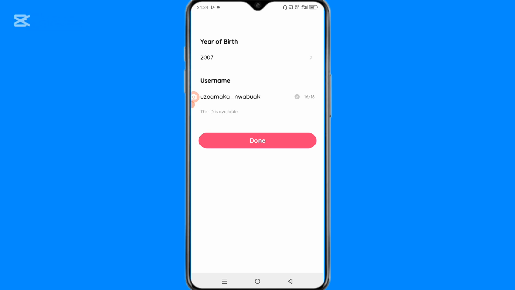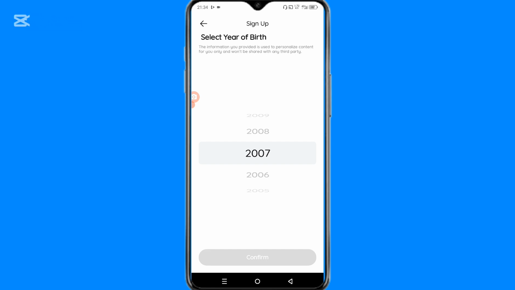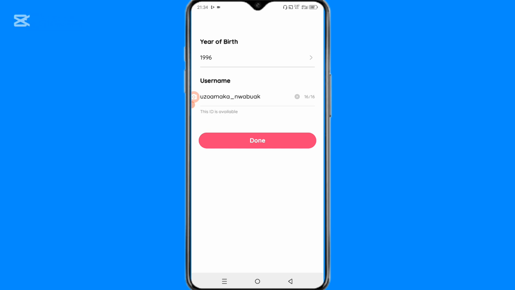So all I have to do here now is to type in my date of birth. I'm just selecting my date of birth, click on confirm. So I'm making use of this username. You just have to click on done.